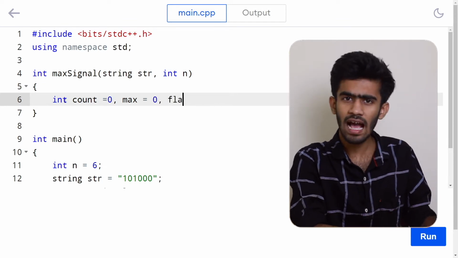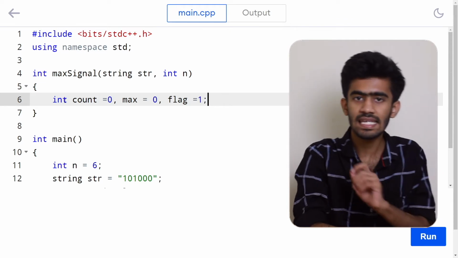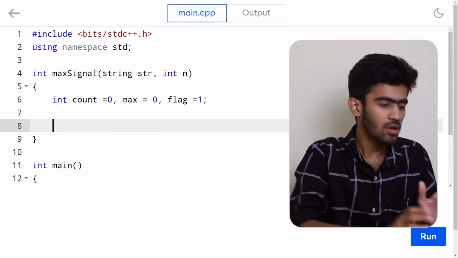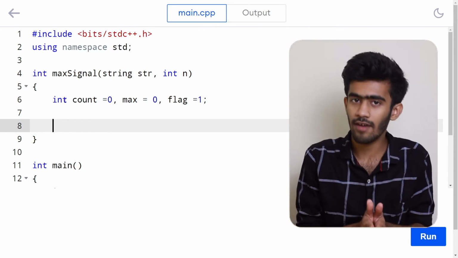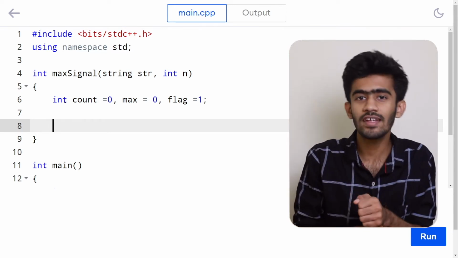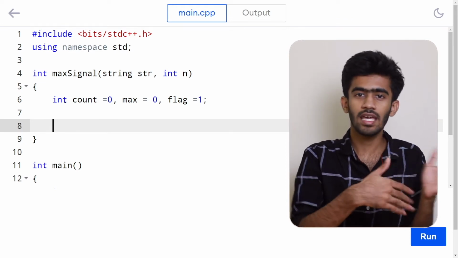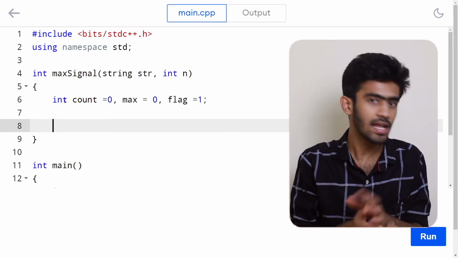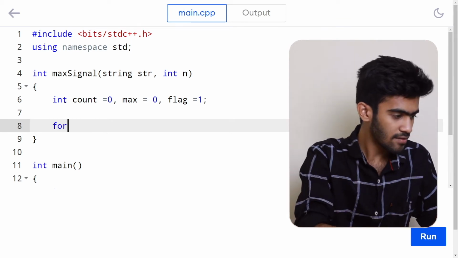And then the flag variable. So why do we need this flag variable? We'll see in just a minute. As we saw, we need to traverse this string and then check whether the value is 1 or 0. If it is 1, we are changing the value of count to 1 and incrementing the value of max as well if it is greater than the previous max value. So let us start with the traversal.